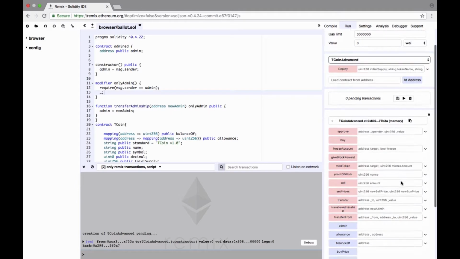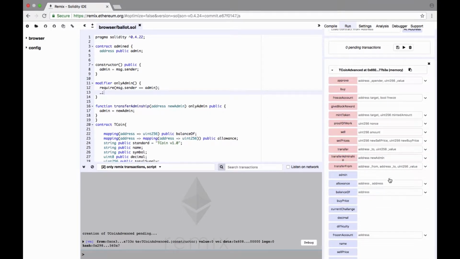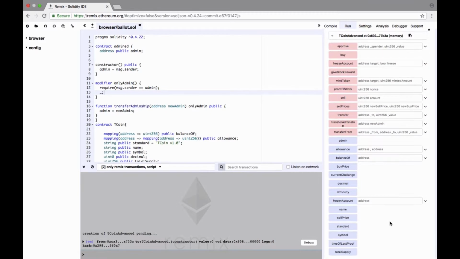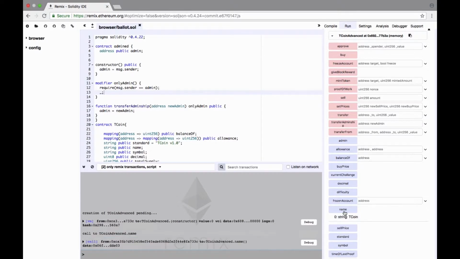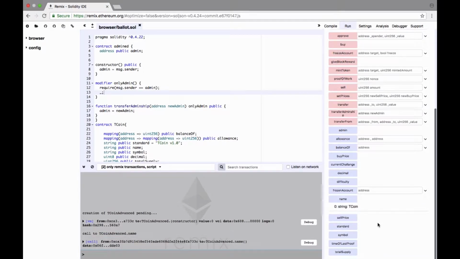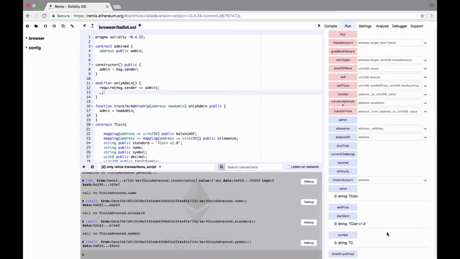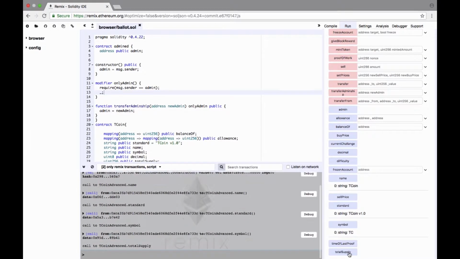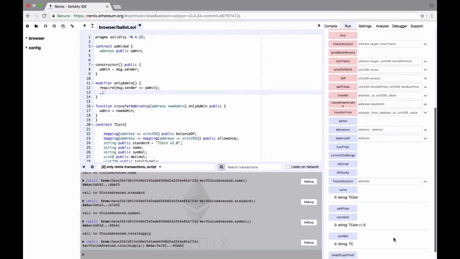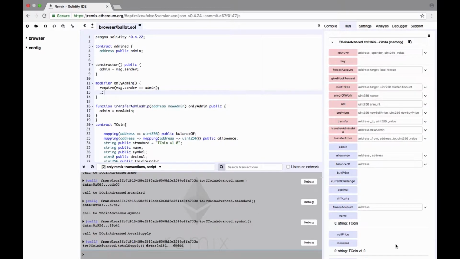Now, let's check each and every function one by one to ensure its successful execution. First of all, check the value of all parameters. Begin with the name of our coin, which is the Tcoin. It displays correct value. Then the standard, which is Tcoin version 1. Then the symbol, which is TC, and then the initial supply, which is 10,000. Values of all parameters are correct.